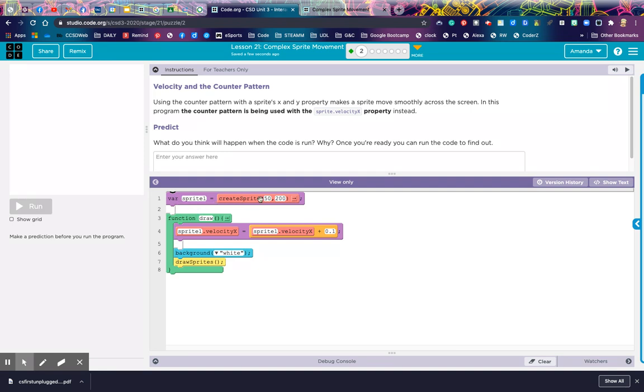Variable sprite 1 created at 5200, so that's going to be somewhere right about here. Sprite.VelocityX equals Sprite.VelocityX plus 0.01. So I think it's going to start moving to the right across the screen. We've got a white background and then draw sprites. So the sprite moves to the right across the screen. Let's see if I'm correct.